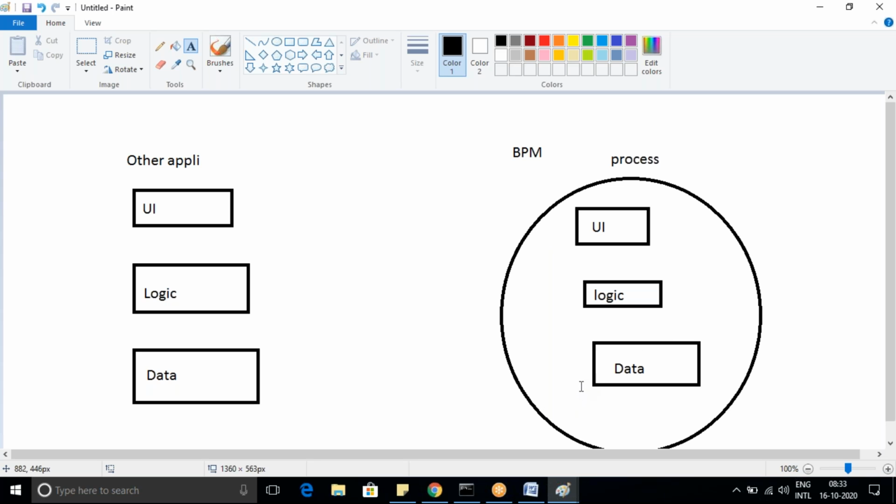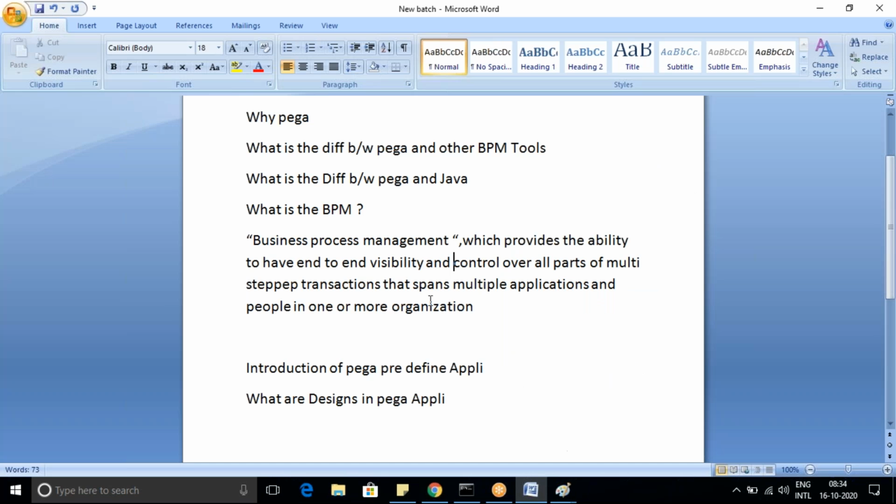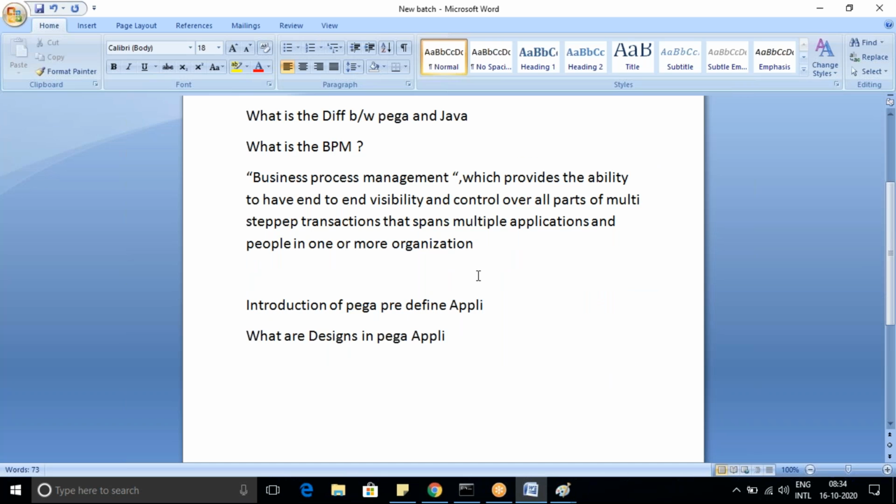So what is the process here? A process is nothing but a unit of work that can be completed, with either acceptance or result. That means whenever the end user sends a request to the database, that end user will get a response. That request will be either accepted or rejected, right? That is normally the business process application development, BPM application development. So this is for BPM and the differences between BPM applications and other applications.